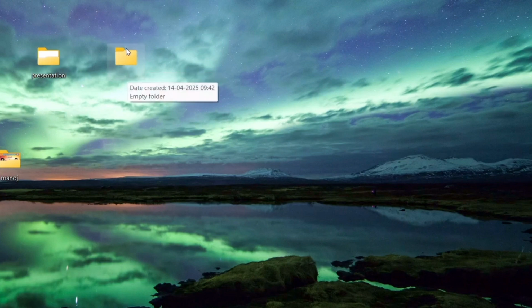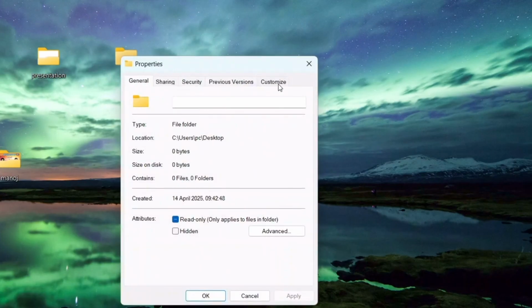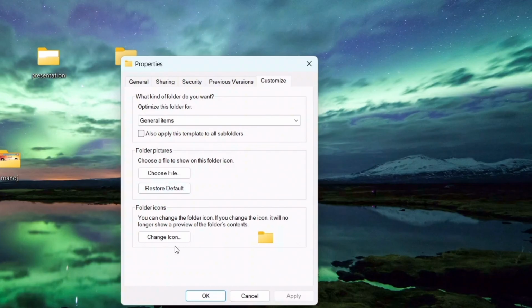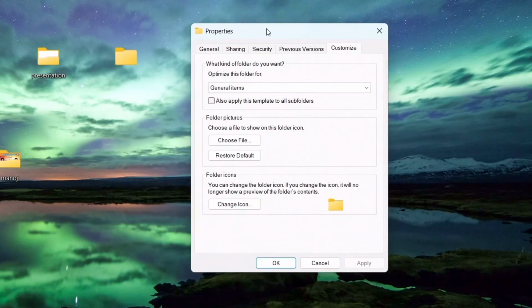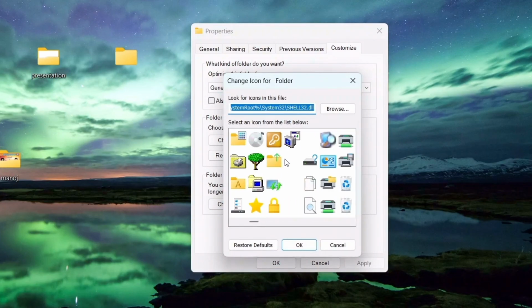So here what I'll do is I'll simply right click, Properties, Customize, and I'll just put it aside so that you can see this folder icon. I'll simply press on this Change Icon. When I click Change Icon, you can see these are all invisible icons. So for example, I'll press this invisible icon.